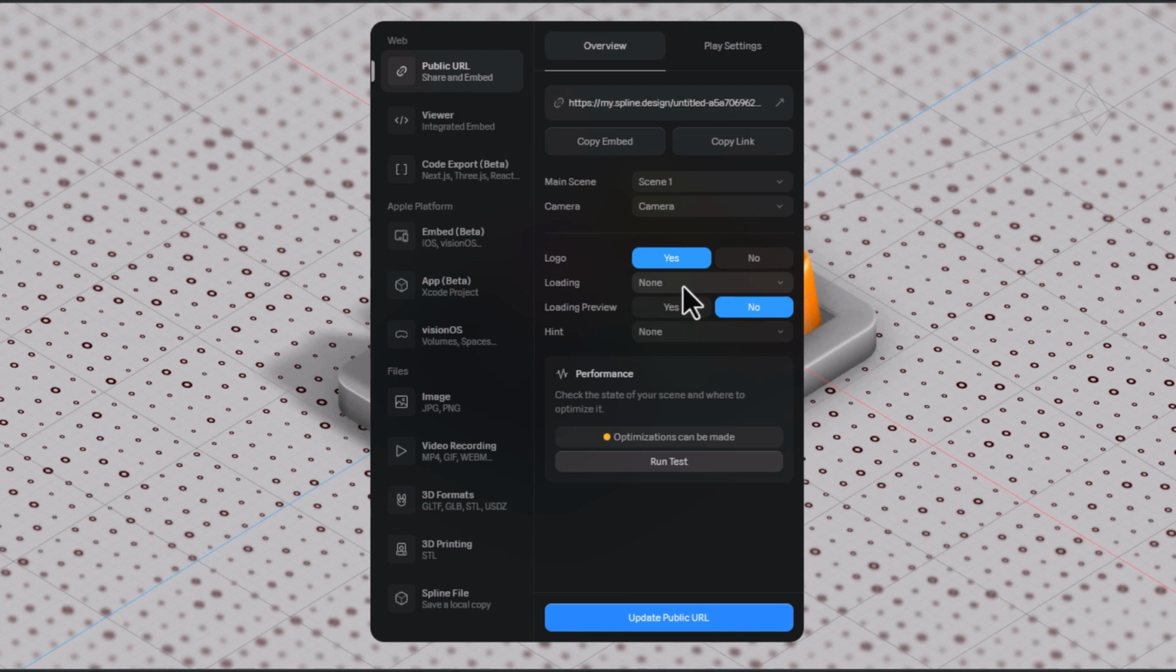Next, we have the loading section. Loading lets you decide if you want a spinner loader to appear while your scene is loading. Finally, we have the hint, which appears if no interaction with the scene is detected, letting users know they can interact with the 3D content.